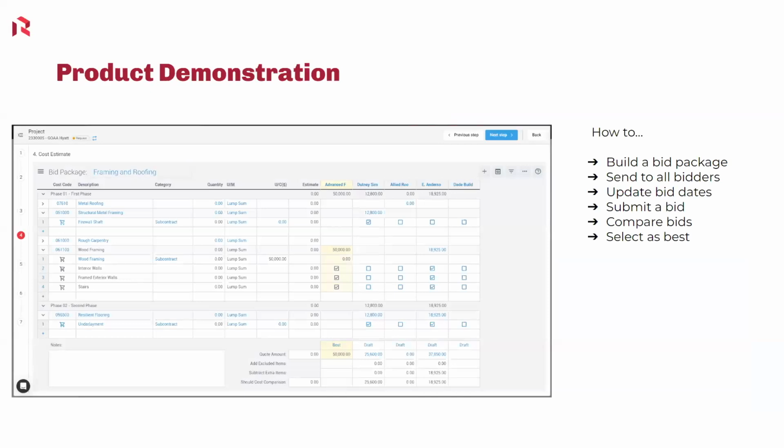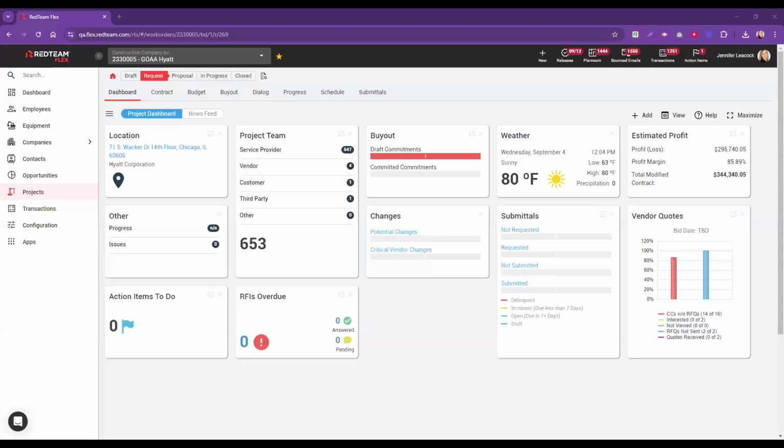How do you actually go through and build a bid package, how you send that out. Just a quick thing on how you might update bid dates or update your bidders with information throughout that process. How does it look for the vendor to submit a bid? And then what does that look like when you're comparing those bids and doing the leveling and selecting them as best? So all of those things we're going to cover. We wanted to talk a little bit about building a bid package. So let's go back to that.